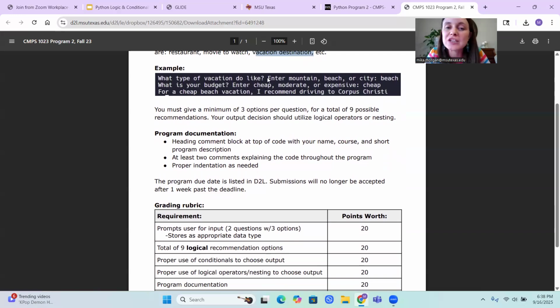So here is an example. What type of vacation do you like? And I have to tell the user exactly what I want them to type in for their result: a mountain, a beach, or a city. And I like to go to the beach. And then I have a new question. What is your budget? Cheap, moderate, or expensive? And I have no money, right? I'm a college student. So what is a cheap beach vacation? For a cheap beach vacation, drive to Corpus Christi. Perfect.